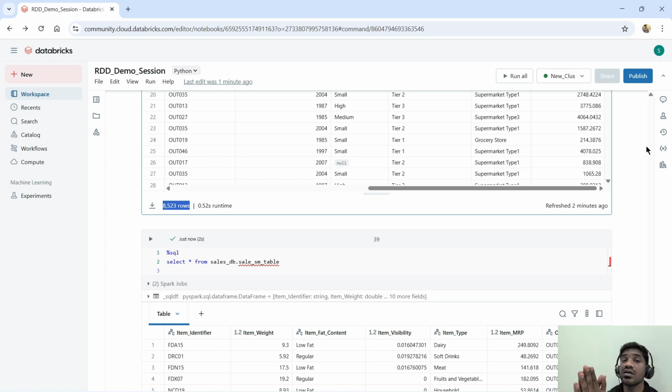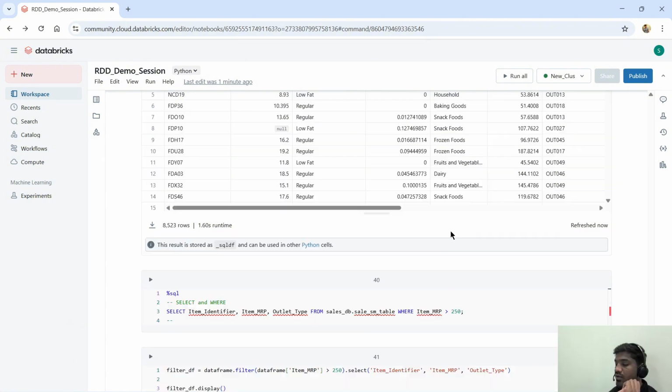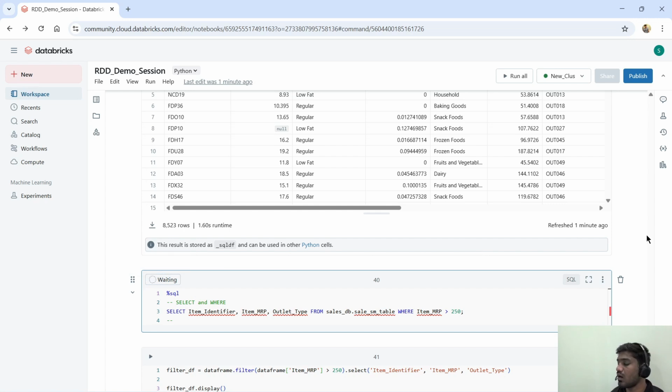Now we will see how to convert our SQL code into PySpark code. First we will see our SQL code. Our SQL code is saying select this column from our table where item MRP is greater than 250. Let me execute the cell.